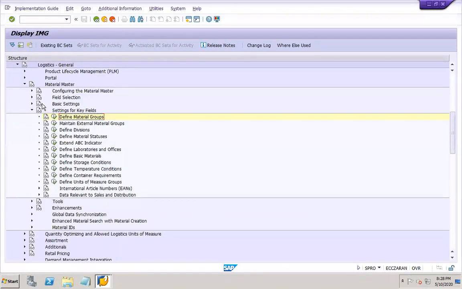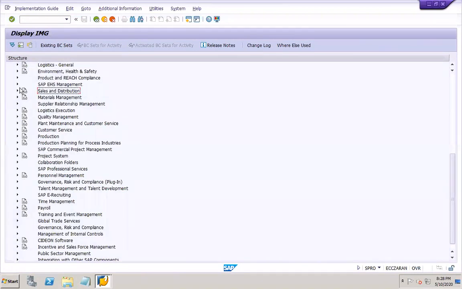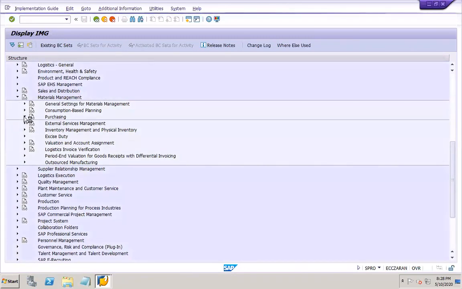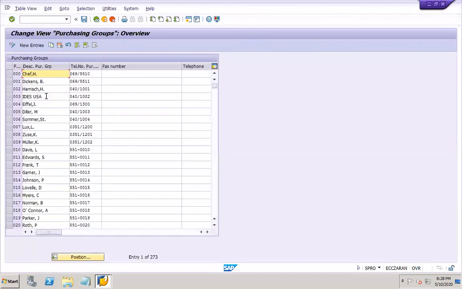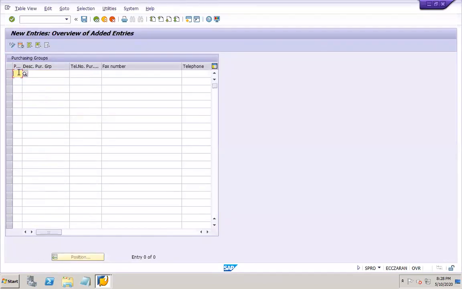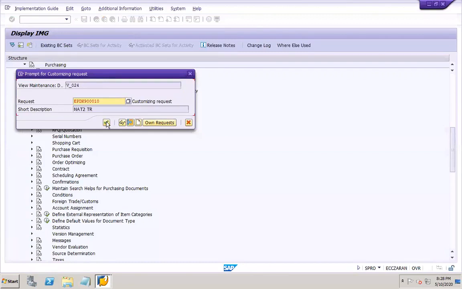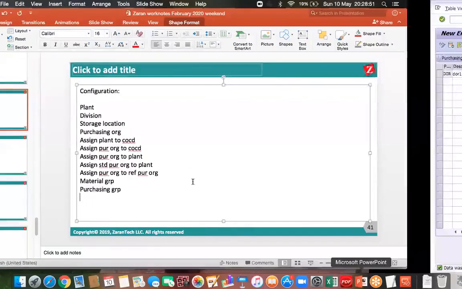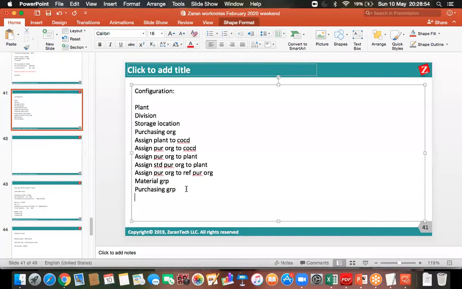The path is material management. You will have to open material management. Under this purchasing, create purchasing groups. Say new entries, this is only 3 character. And nobody will ask you the definitions as well. What do you mean by material group? What do you mean by purchasing group? Nobody will ask you because we don't create this. And next, whichever is important, I will be telling you.